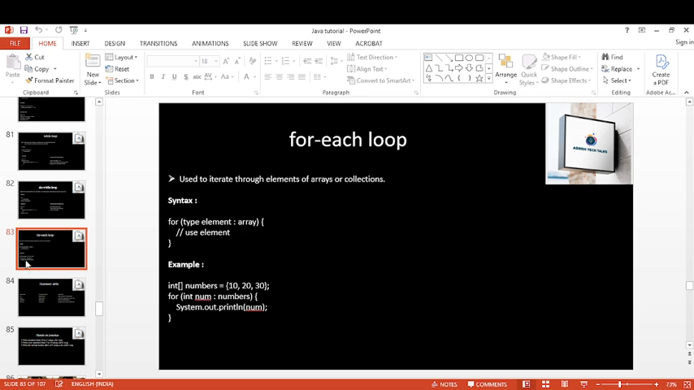Next, moving on to the for each loop. The for each loop is used to iterate through elements of arrays or collections. For example, here you can see the syntax: type element colon array. Here we are writing the elements. See here, int numbers, in this numbers we are taking 3 numbers. In the for loop we are writing int num. The syntax type is int, element is num, and the array we are taking here is numbers. So System.out.println num, here we will get 10, 20 as the output.